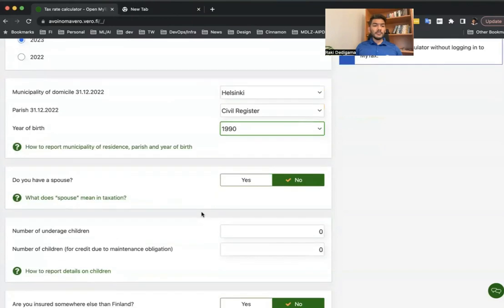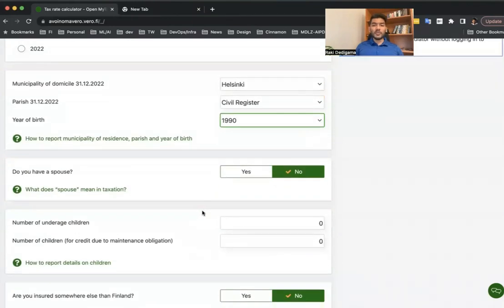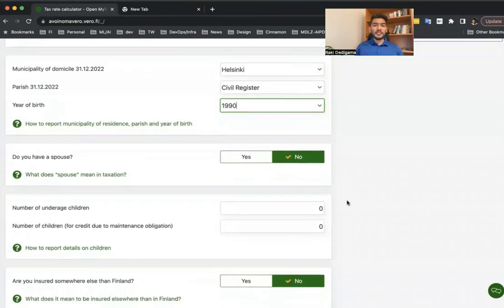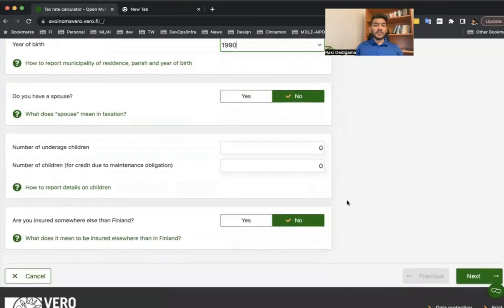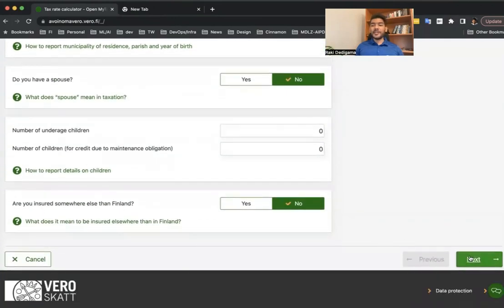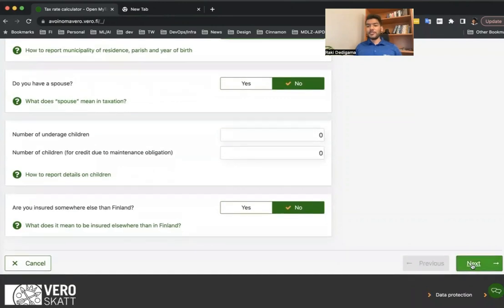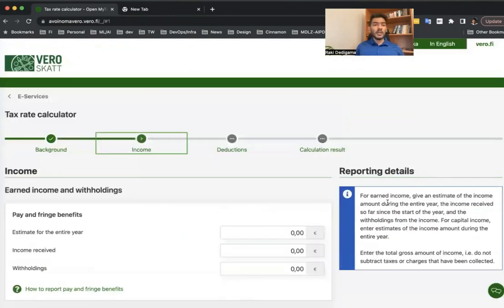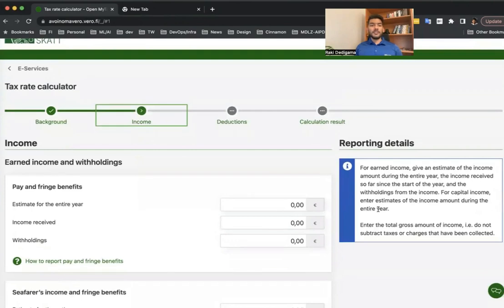and then a few more personal details like do you have a spouse, number of underage children, are you insured somewhere else than in Finland. And I'm going to leave all of these things. I'm not going to change these things for the moment. And then I come to the important section, the income.